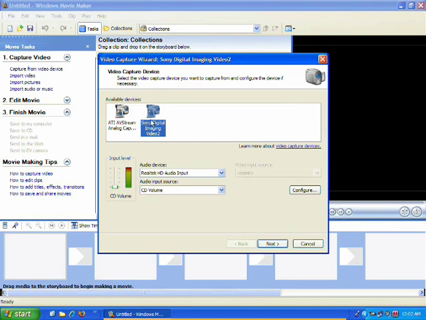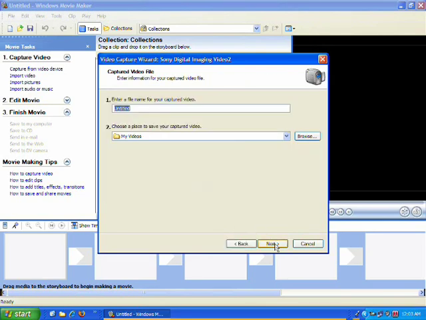And you may see more than one camera. For example, if your laptop has a webcam, or you have a webcam attached to your computer, I want to select my Sony camera. So that is what's highlighted. And you can just accept these default settings, or you could adjust the volume if you believe that is necessary. And then you click Next.